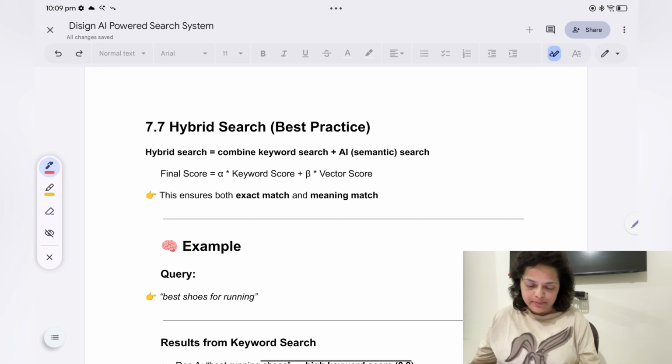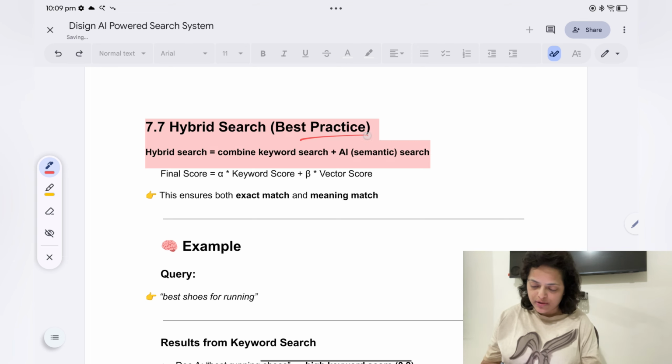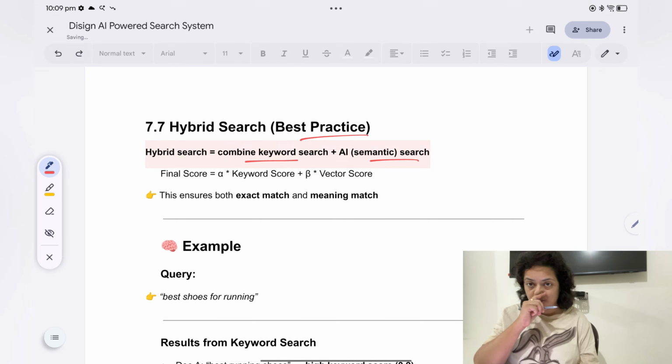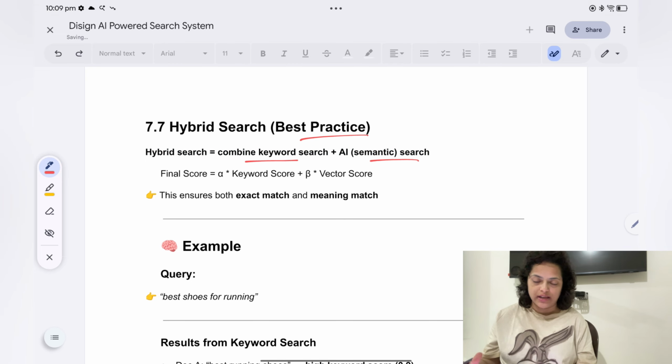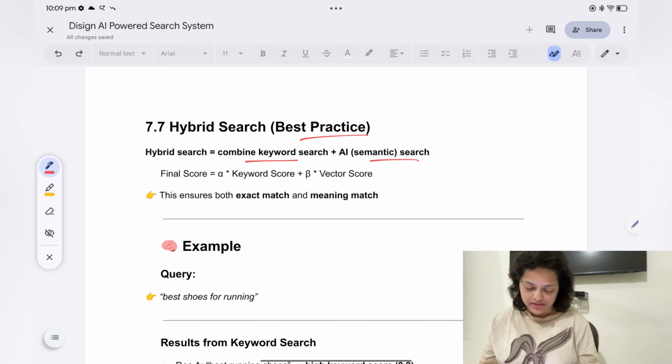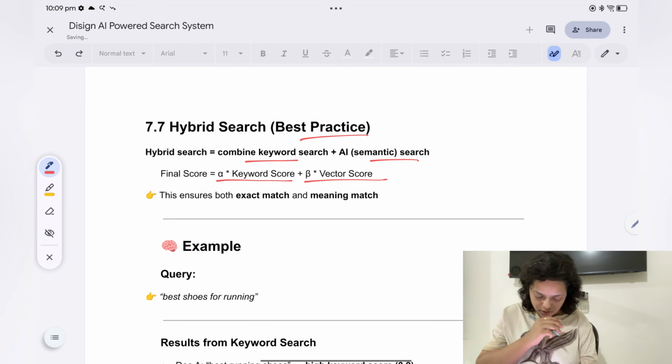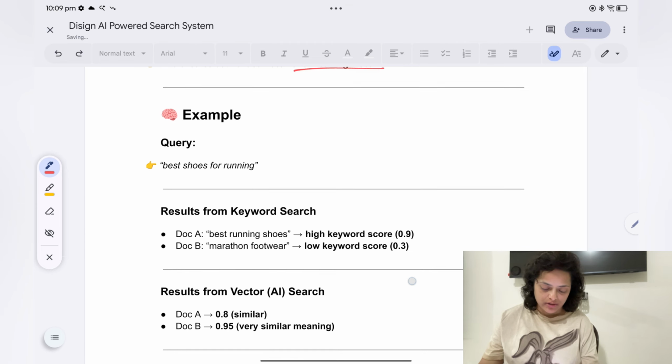Now hybrid search, which is the best practice. Here we combine keyword search and semantic search, both vector search and Elasticsearch. The final score is calculated something like this: alpha times the keyword search score plus beta times the vector score. This ensures both exact match and meaning match.